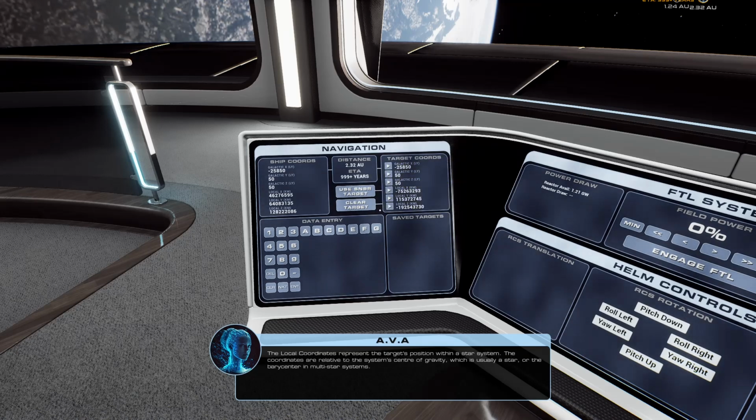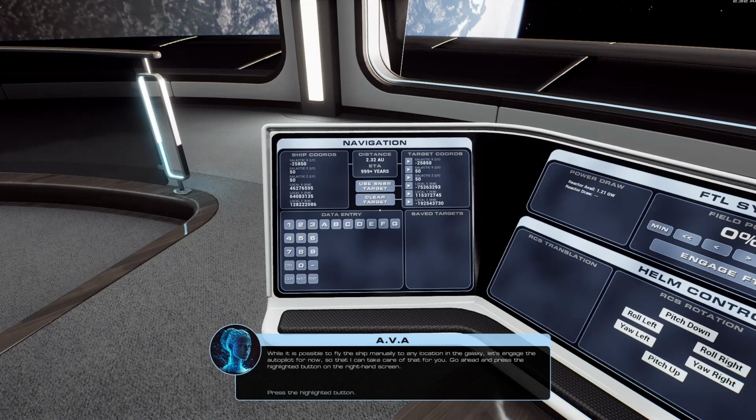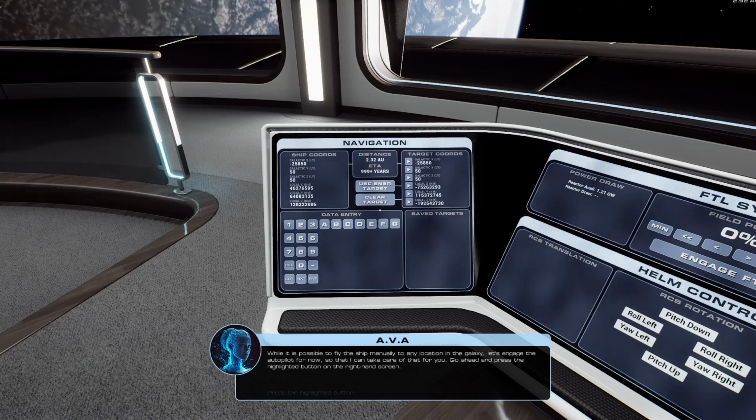The local coordinates represent the target's position within a star system. The coordinates are relative to the system's center of gravity, which is usually a star, or the barycenter in multi-star systems. While it is possible to fly the ship manually to any location in the galaxy, let's engage the autopilot for now, so that I can take care of that for you. Go ahead and press the highlighted button on the right-hand screen.